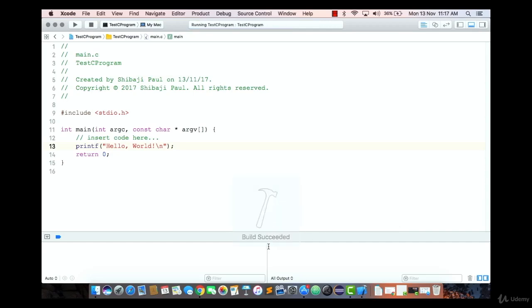You see that? Build succeeded. That means your program compiled successfully. And then you'll get the output at the bottom. So here it is, Hello world is printed there. Okay, so that's it. That's how we can use Xcode on Mac.